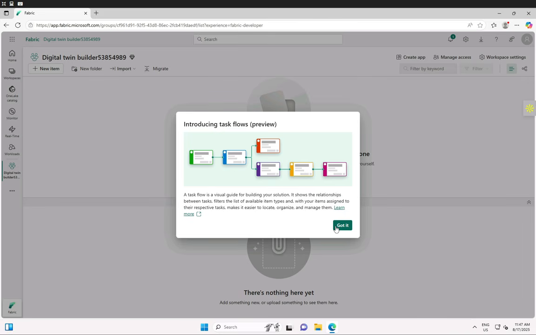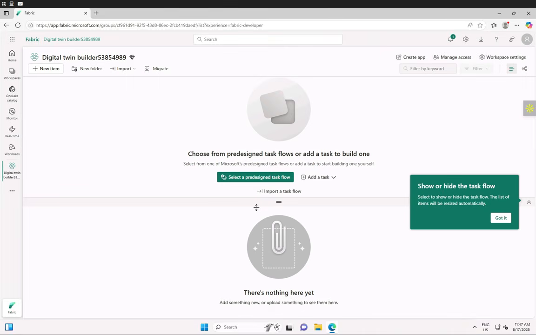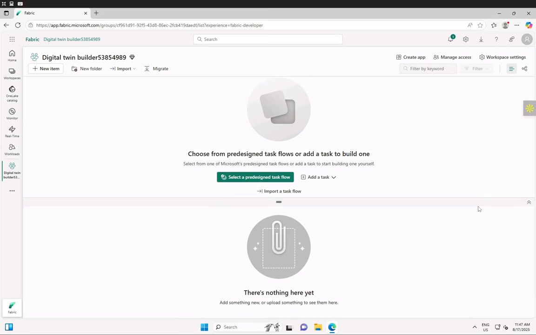Just click got it. It will show you some tour that I don't want. Some people get stuck here when creating the workspace. Sometimes it will take 2-3 minutes to create the workspace, depending on how you go about it.